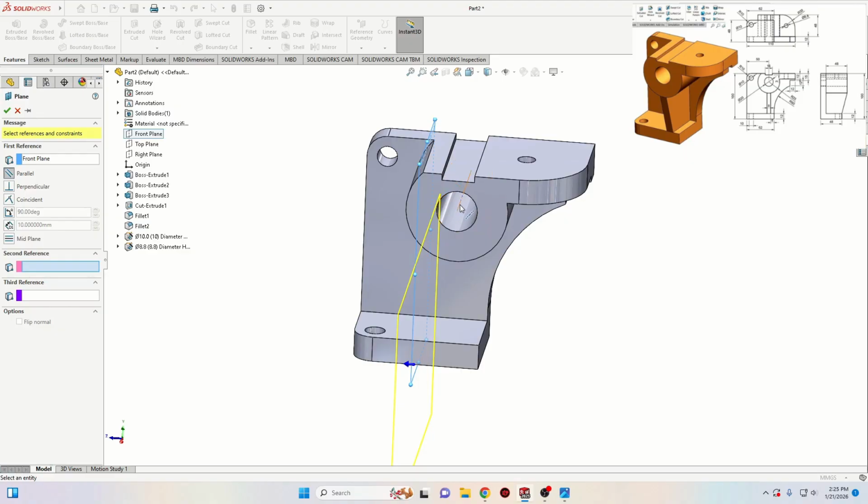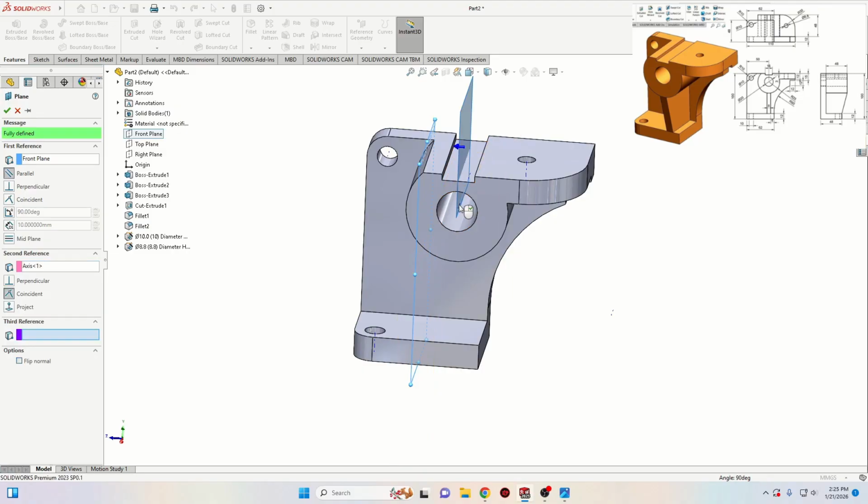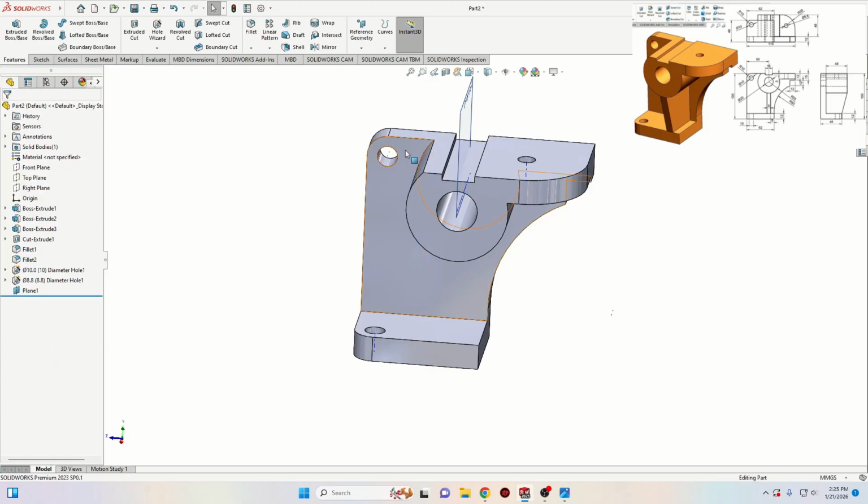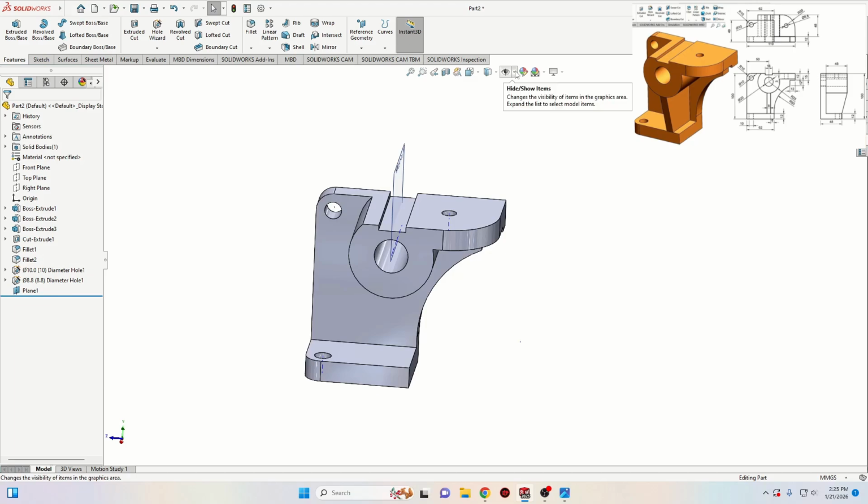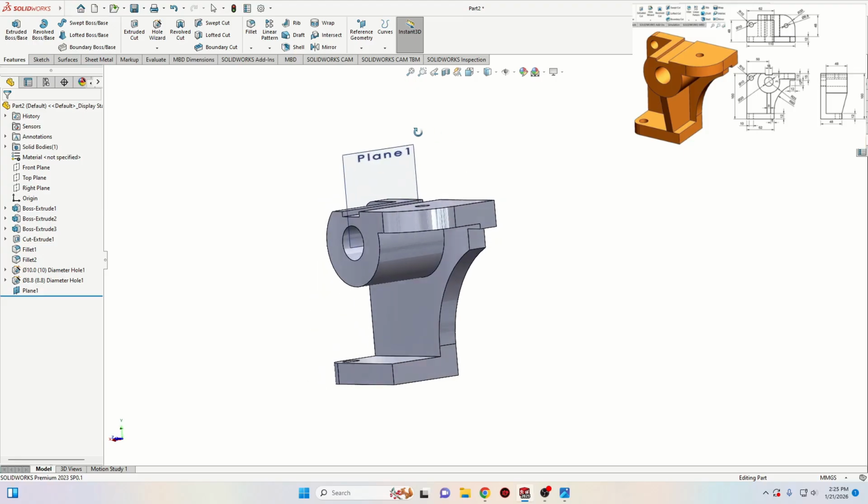We want this to be parallel with the front plane, and then as the second reference we need to select an axis that is in the center of this cylinder. We can see it here. If you cannot see this axis, go to this eye icon and then select this one, view temporary axis, and then you should be able to see it. Click on it and it should appear here and coincident. Press OK. And now we can go up here to this icon to hide the axis again.